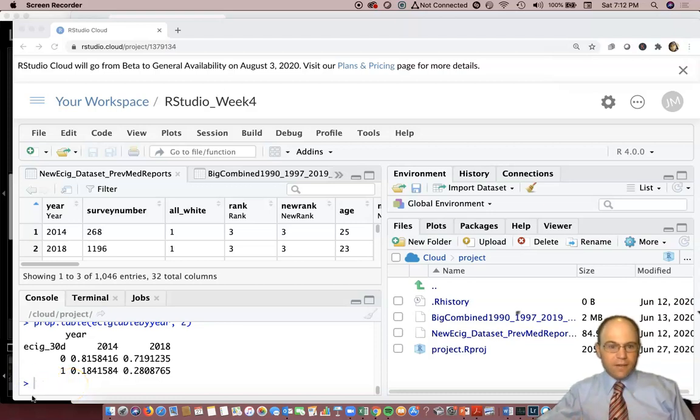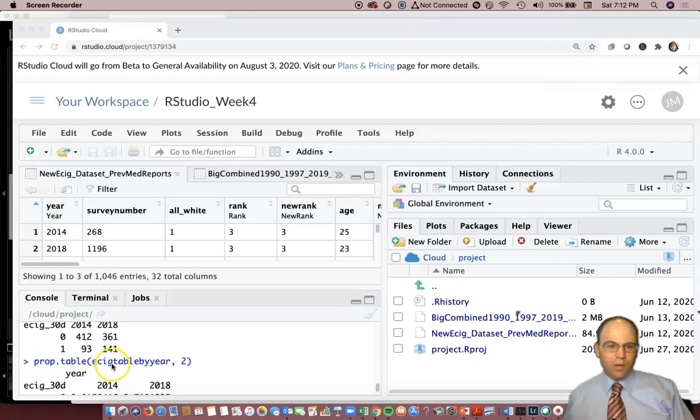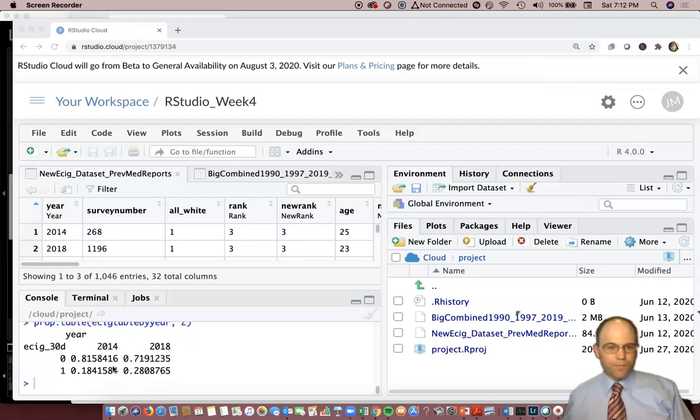Okay, so making the table was the focus of the last video. For this video, we're going to now assess whether or not there's a statistically significant effect, or a statistically significant difference in the frequency between one versus the other. So we had just made a table here called e-cig table by year.